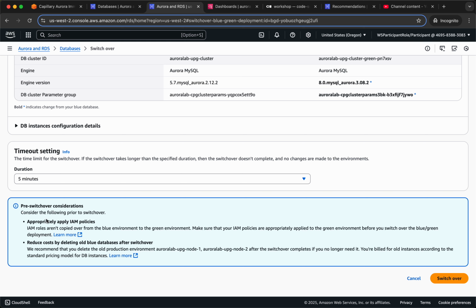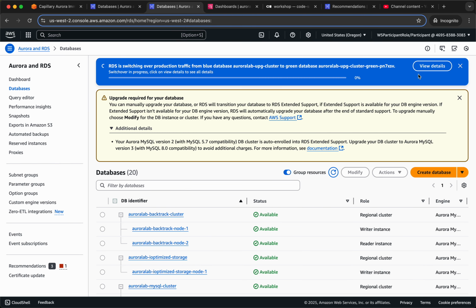Pre-switchover considerations: appropriately apply IAM policies. IAM roles aren't copied over from the blue environment to the green environment. Make sure that your IAM policies are appropriately applied to the green environment before you switch over the blue-green deployment. Reduce costs by deleting old blue databases after switchover. We recommend that you delete the old production environment, Aurora Lab UPG Node 1, Aurora Lab UPG Node 2, after the switchover completes if you no longer need it. You are billed for old instances according to the standard pricing model for DB instances. Switch over, and it's switching over.